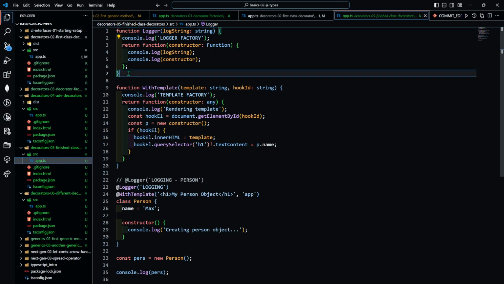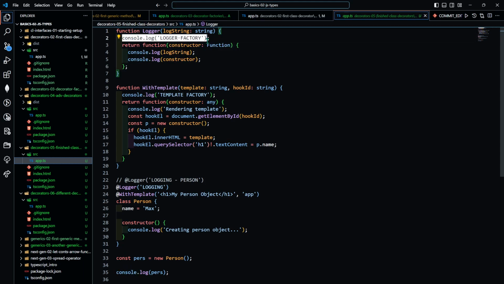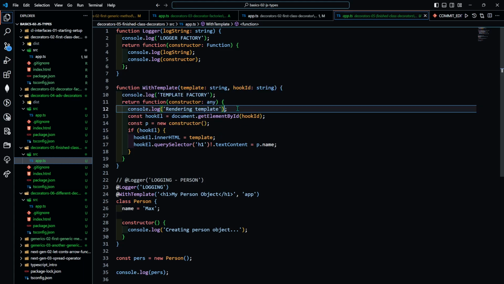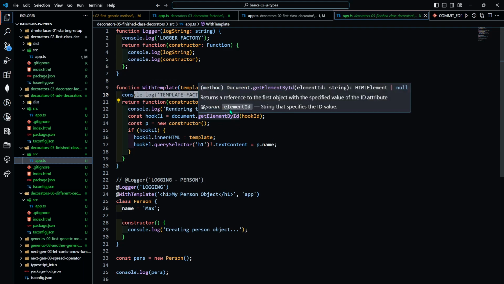So this is my logger decorator. Here I'm console logging logger factory to help us understand how this decorator is functioning, which decorator is executing and initiating first, and which value comes first, because here I have added these two together. This is my second decorator. The same thing: inside this I have added a template factory log to know which is running first.